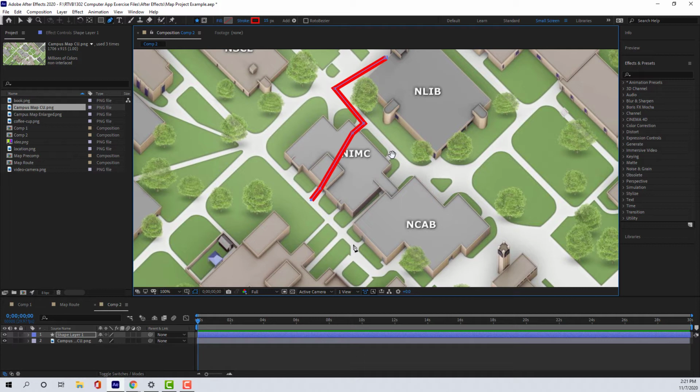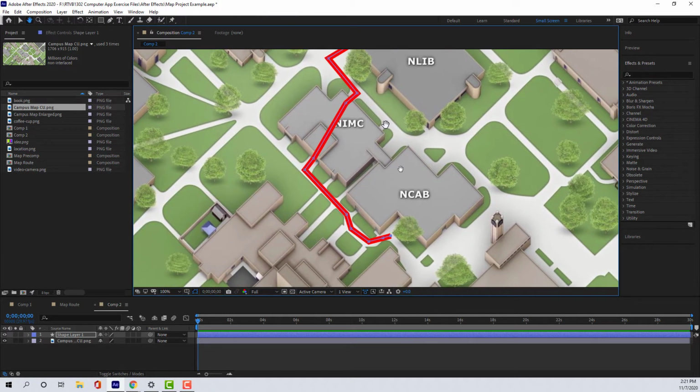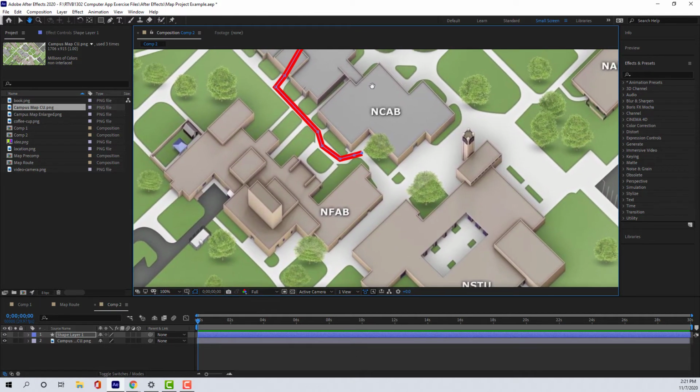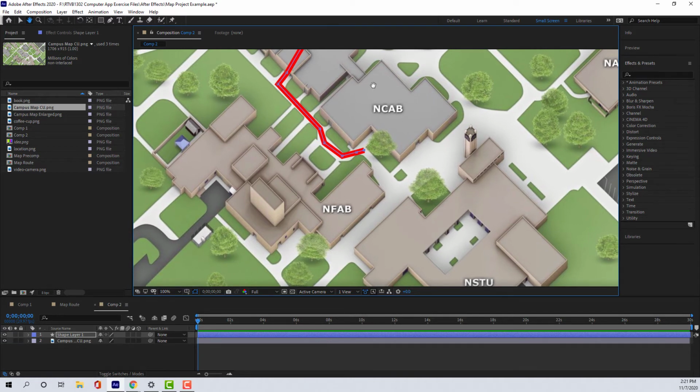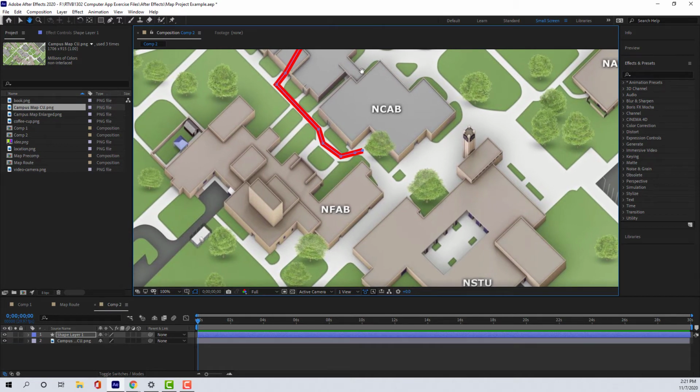Just going to draw a path here. Go around, try to stay off the grass. It's kind of an exercise in just learning how to draw. I like walking across the grass now. Grab my hand tool again, come up, tiptoe through the tulips there.